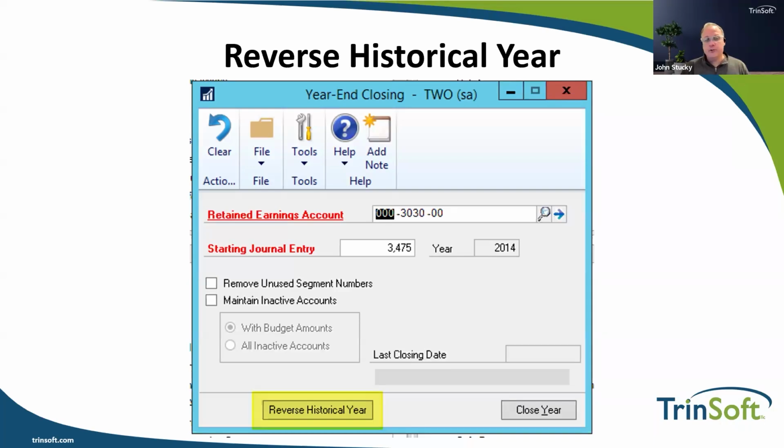You can reverse the historical year, which will effectively reopen that, and you can get your transaction in. The other option is to create a traditional, what's called a prior period adjustment. A prior period adjustment would simply post any income statement element of the transaction directly to retained earnings. That is still an option as well. Those are your two choices.